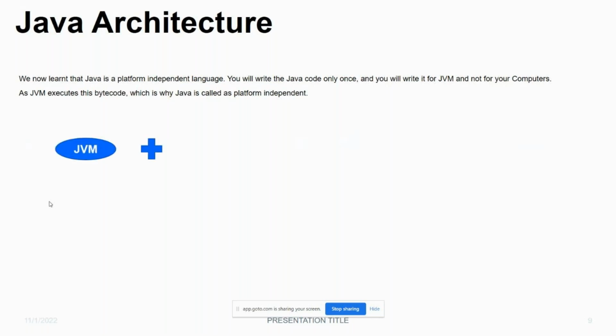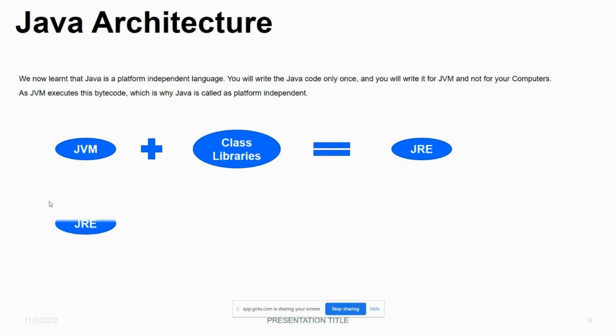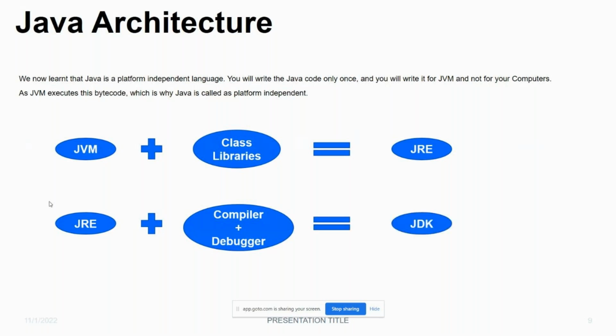The Java virtual machine is followed by the class libraries. What are these class libraries? These libraries help the Java compiler understand what is being written by us as part of a program. And so we get it as the Java runtime environment. The Java runtime environment has all these components and packages, right? Now the combination of the JRE along with the compiler and debugger, like javac compilation, when you add these packages, that is nothing but your JDK.